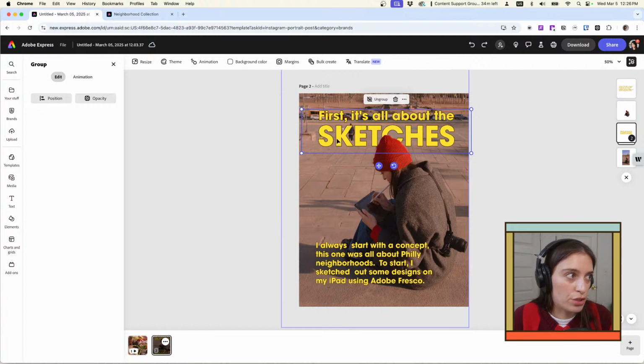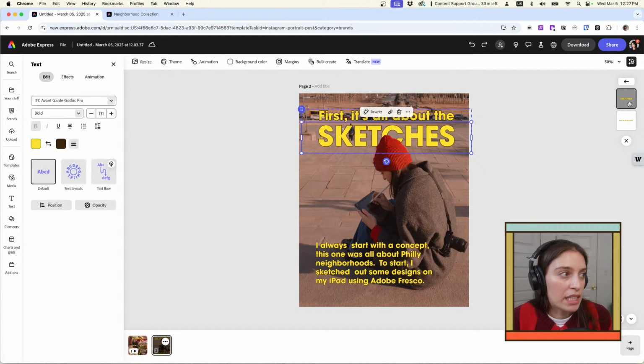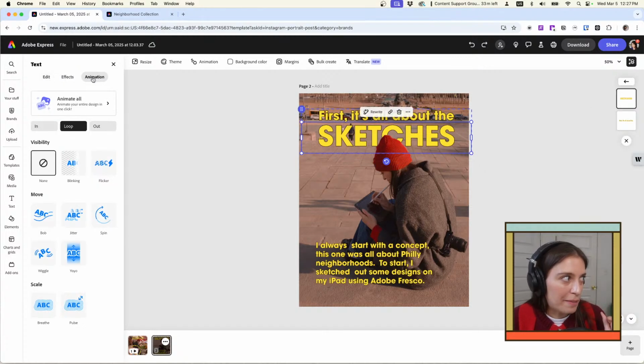Now, I group this by pressing Command G. I grouped these two text elements. So here they're bundled together. If I double tap that, now I have the two layers separate. Whoops. I'm gonna click sketches and I'm gonna animate that. And again, I want this to be looping, but honestly, it just depends how you wanna do it. But there's some really, really cool animations here.